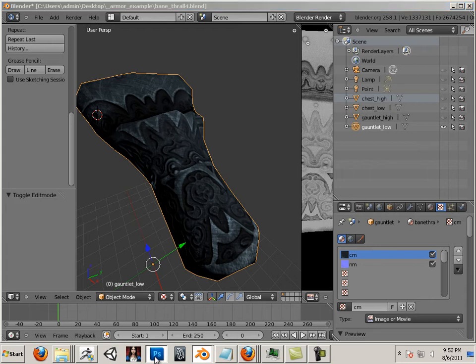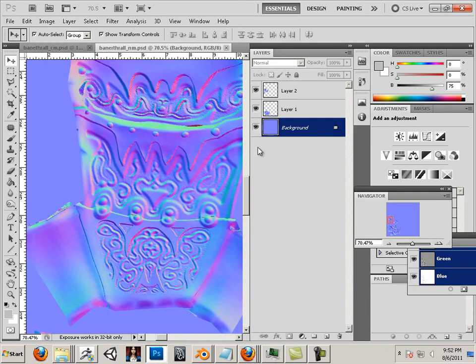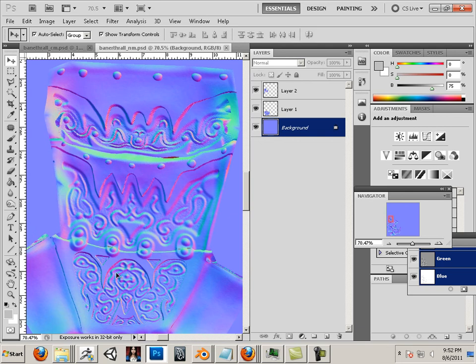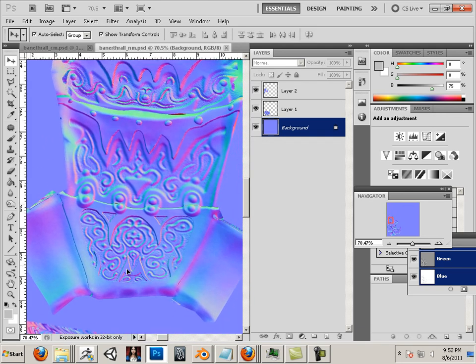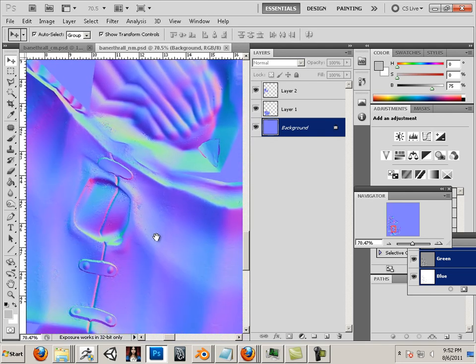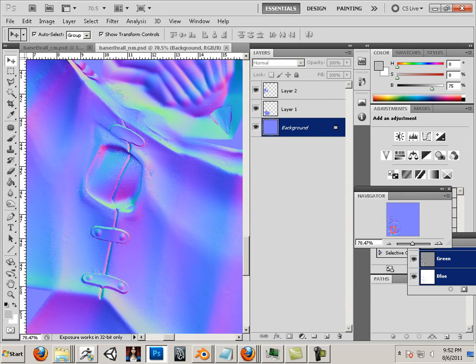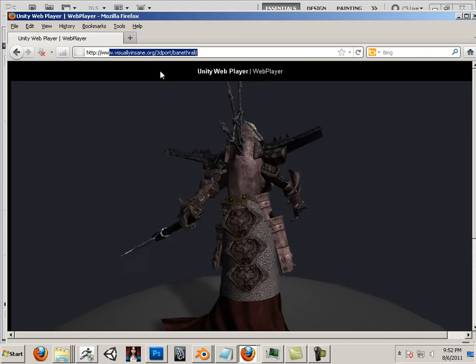Why? Because high fidelity normal maps do not get watered down within the game engine. So here's a high fidelity normal map produced with the workflow. You can see all the detail, and here's these little latches and things. Here's what it looks like in the Unity game engine.